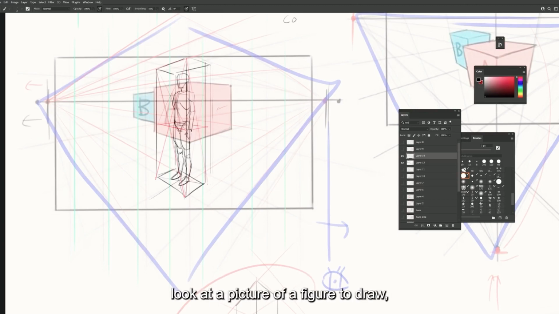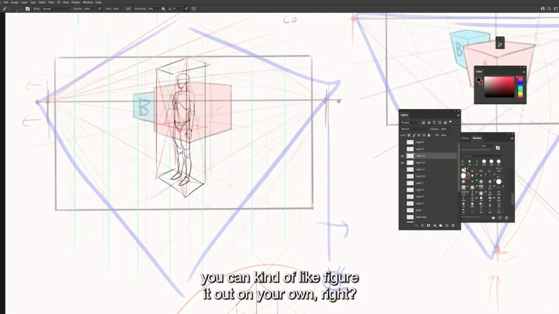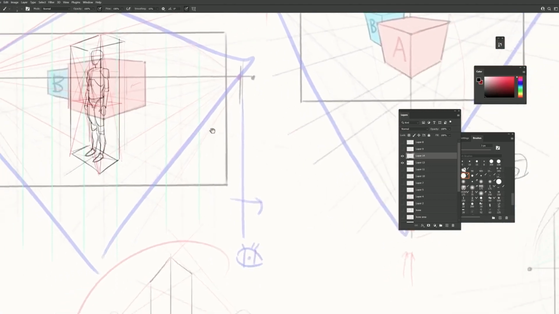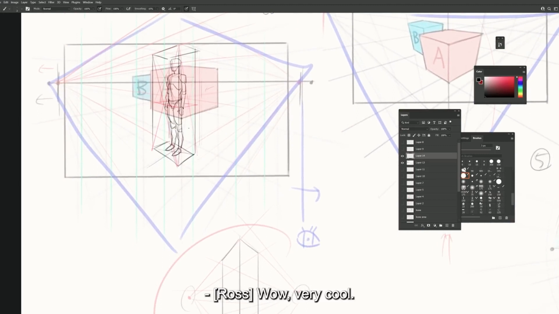But you don't have to look at a picture of a figure to draw. You can figure it out on your own, right? People want to draw something without the reference because the reference is not fulfilling their idea. Wow, very cool.